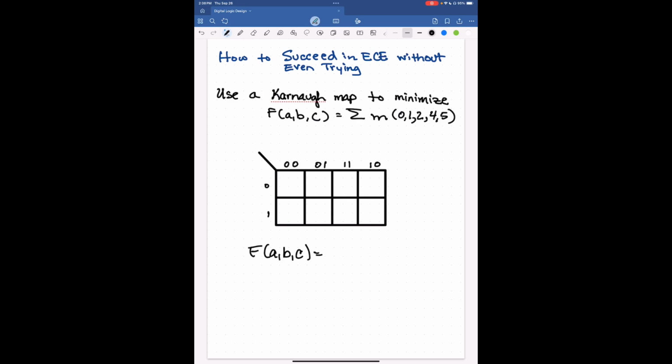I'm Dr. Linda DeBrunner, and today I'm doing another example of a three-variable K-map, using it to minimize a function. Today I'm using the function f of ABC is equal to the sum of minterms 0, 1, 2, 4, and 5. So our first step is to go ahead and plot this on the K-map.